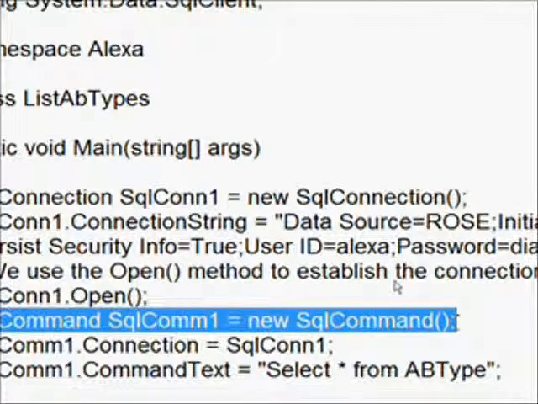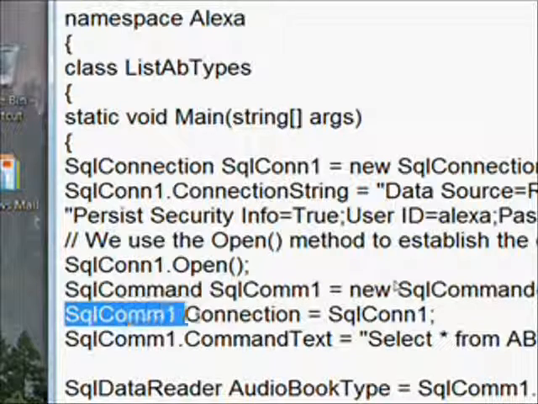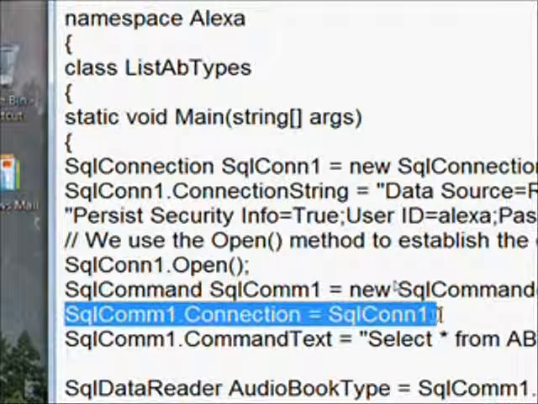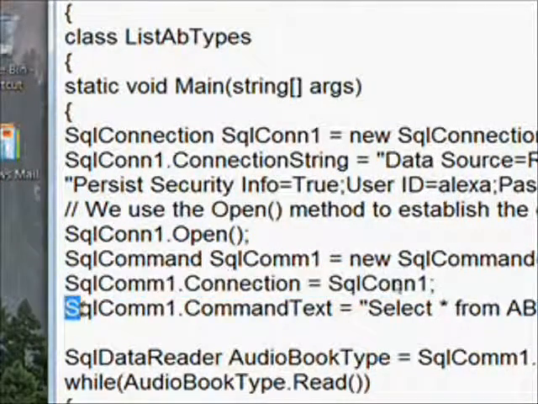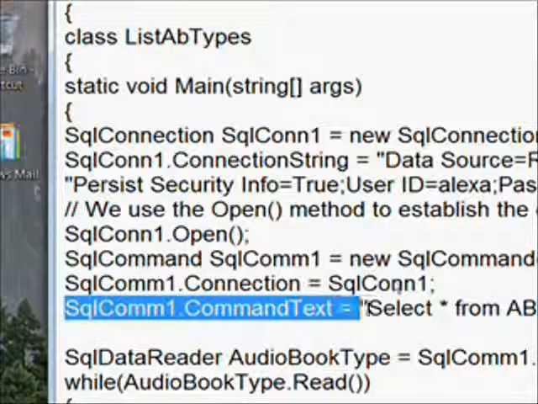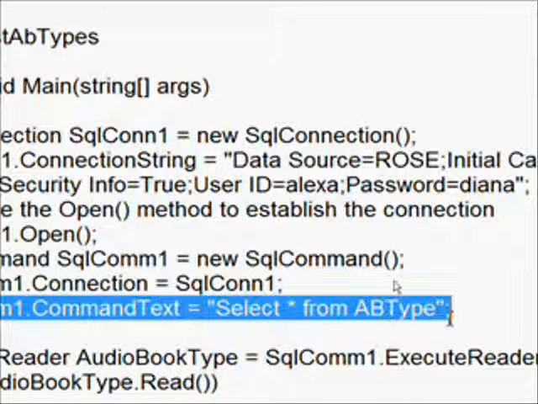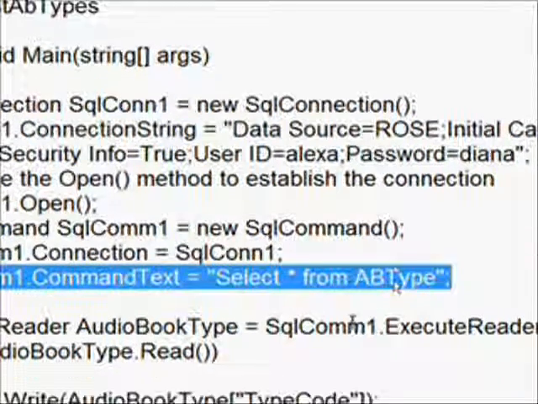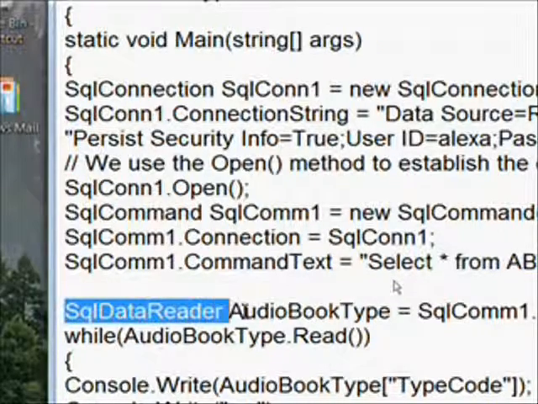which is SQLCom1 as opposed to con1, and we set the attribute of connection to the SQLCon1. So we associate our connection with our command object, and then we give it a command text of select asterisk from AB type. AB type is a table and within the collection database that we're using for our current application.